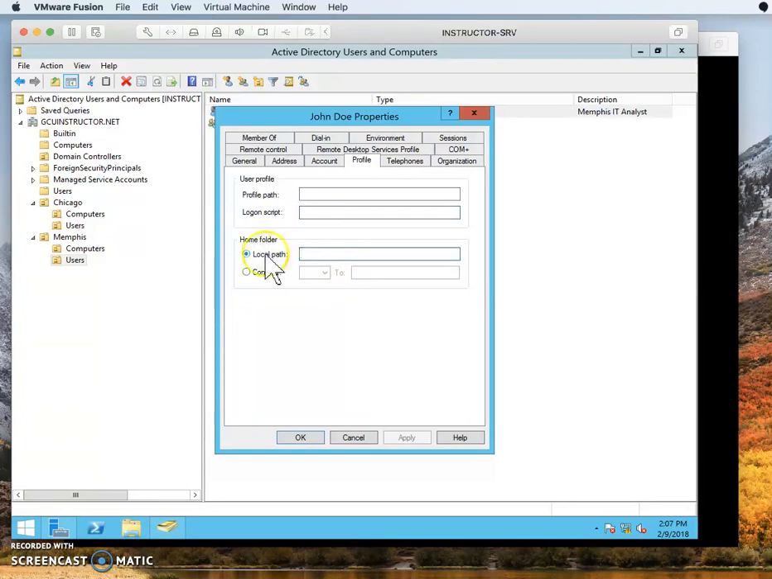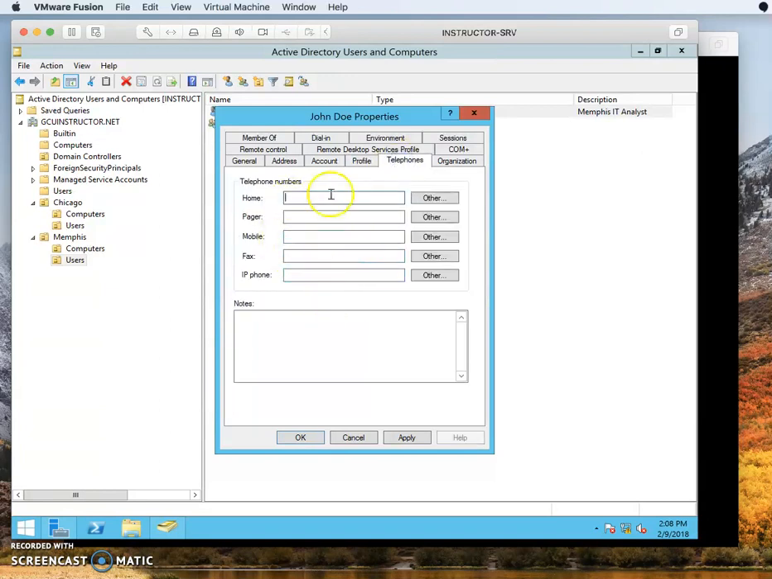The local path is the home folder. So like if you wanted to have somebody have an H drive for a home folder, and go from there. So connect to, as the same principle as a map drive. You can specify that right there without actually having to write a script essentially. So telephones, put any information in here. You can add some notes if you want to.